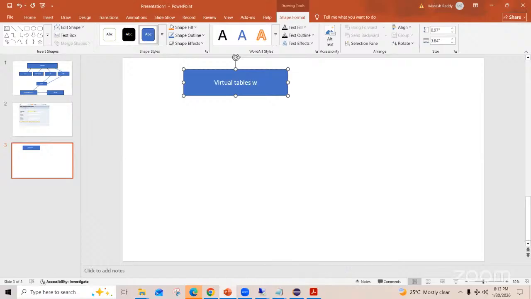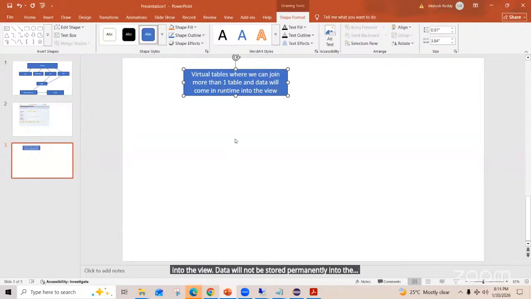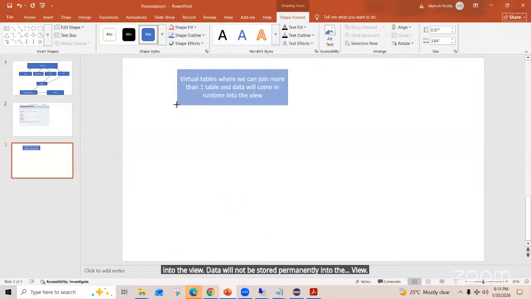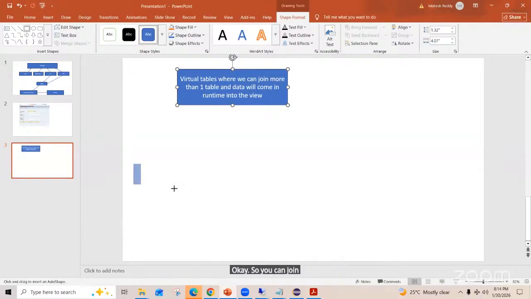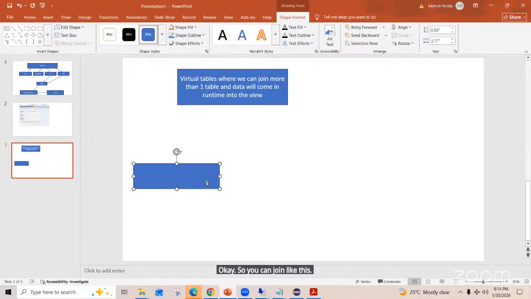It is a virtual table where we can join more than one table and the data will come into the view at runtime. Data will not be stored permanently in the view. So you can join like this. Suppose you can join MARA.